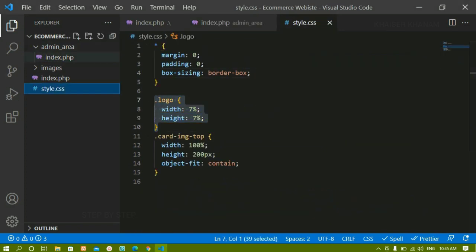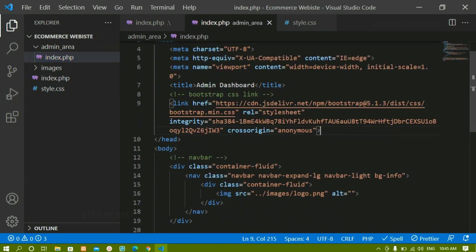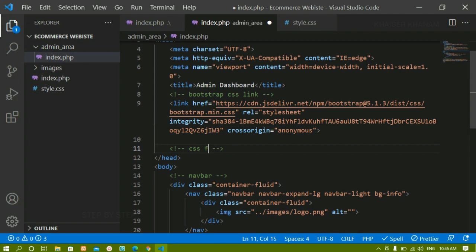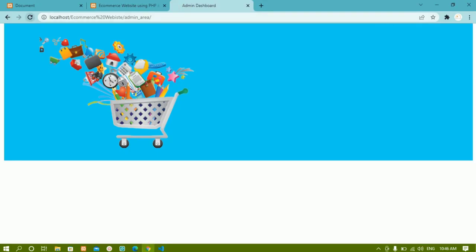Now inside this file index.php I am just going to link that one. I'll just come here. I'll be writing one comment. I'll just write here CSS file. Below this I'm just going to write this link, and inside this I'm just going to pass this one. I'll just write here 2 dots. I'll save this. I'll refresh this one.